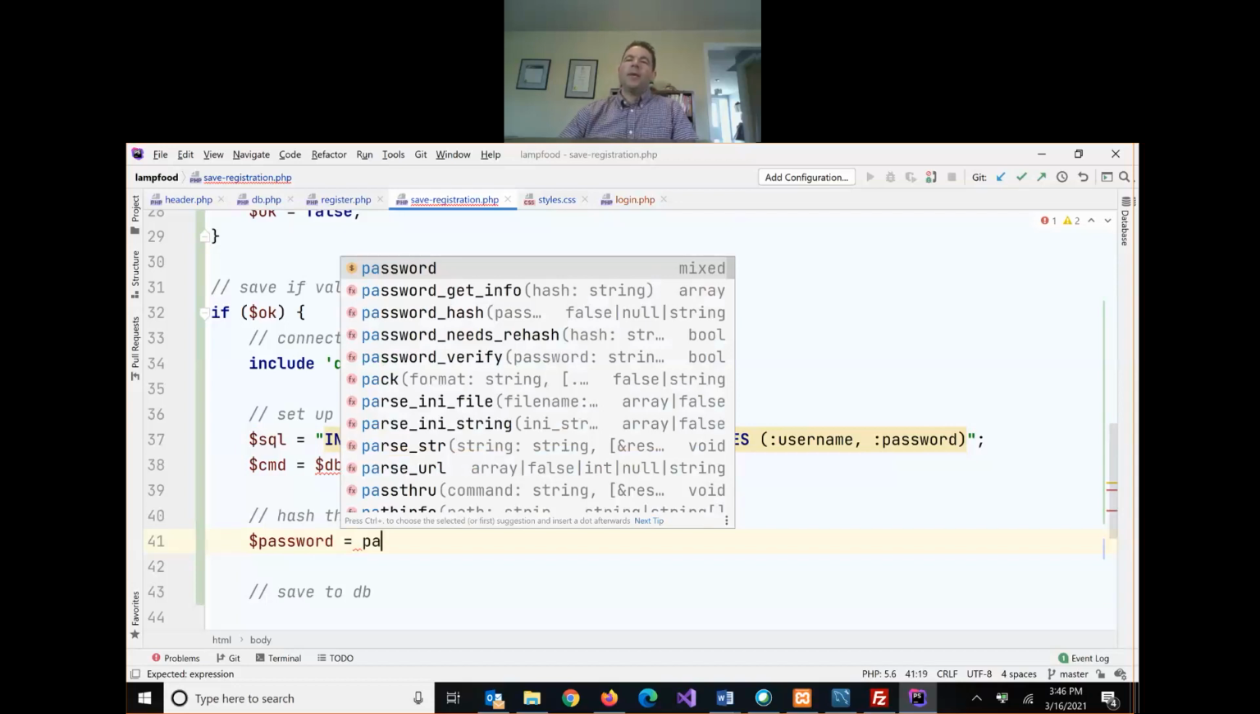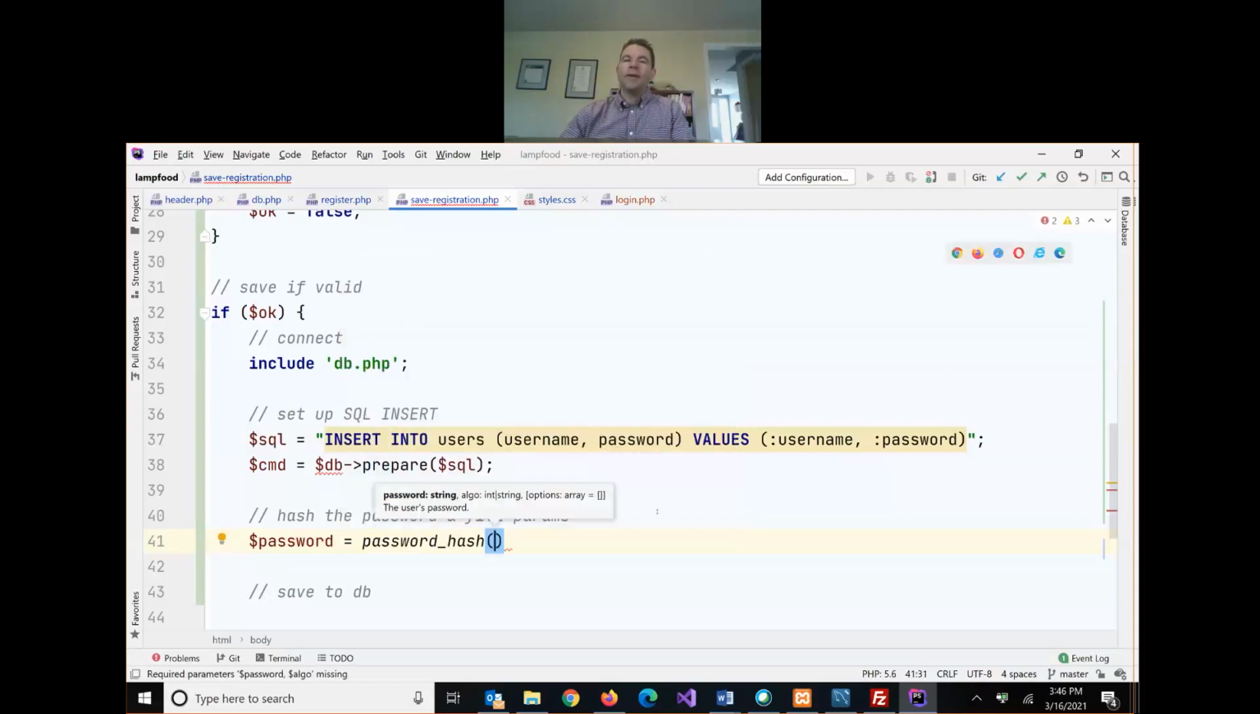So PHP has a neat little method, password_hash. It takes two parameters. What string are we hashing? And the second parameter is which hashing algorithm are we going to use? We saw in the documentation there were different algorithms we could use.